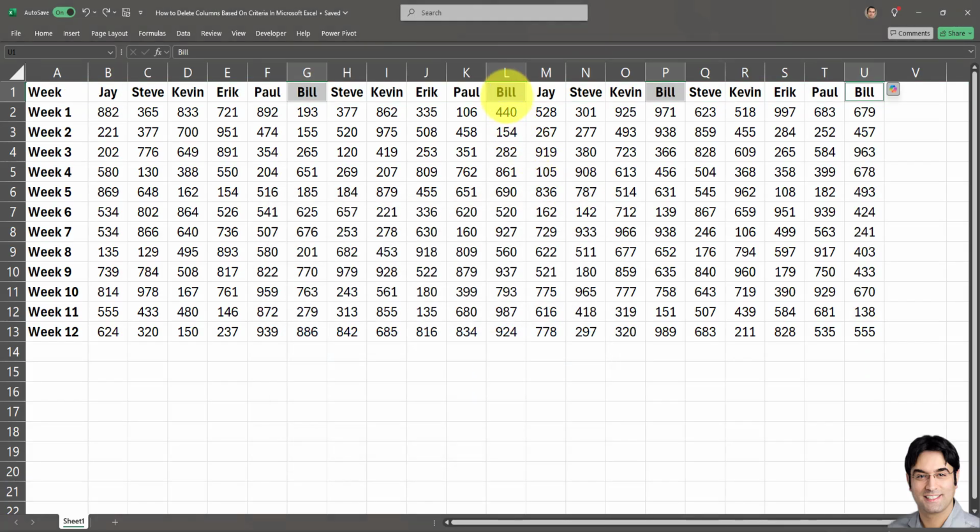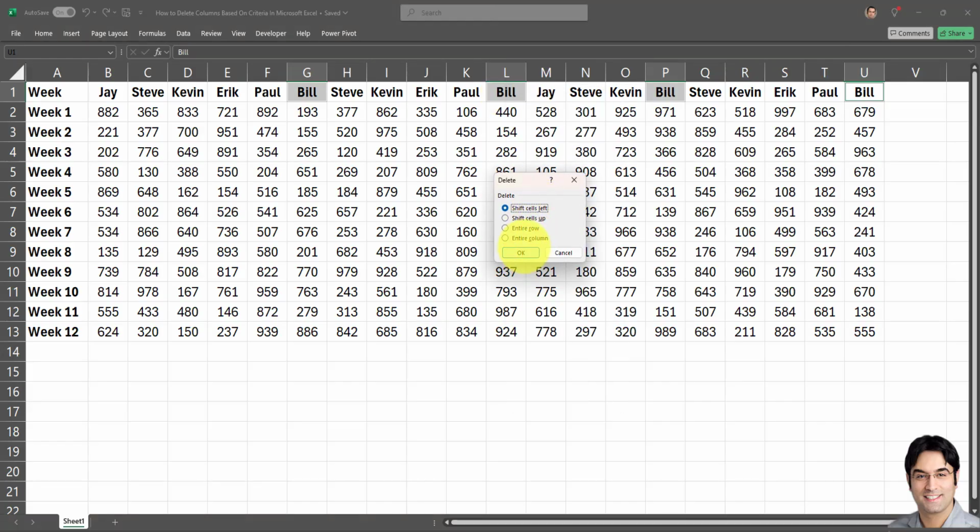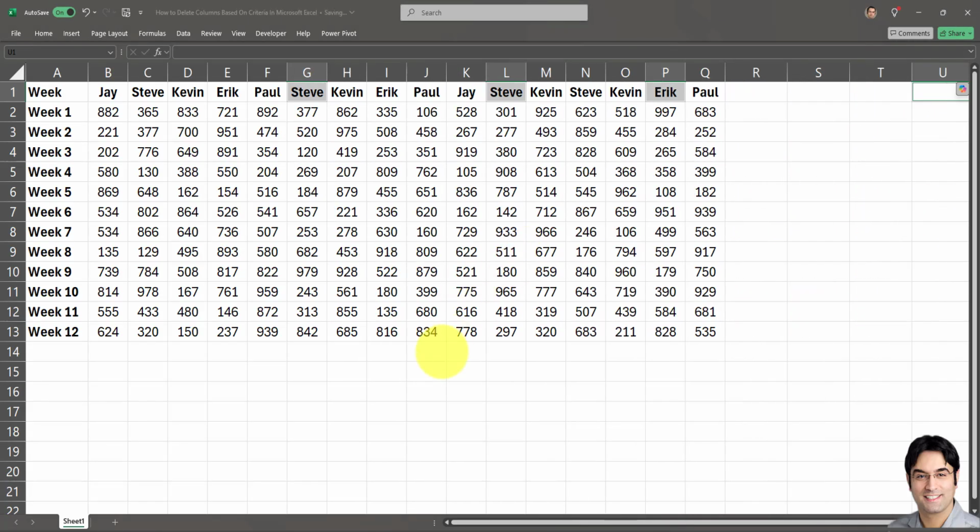Now, the next step from here is to right click and click on Delete. And now we have to select entire column. And the last step is clicking on OK. There we go, we're all done. So all columns which contained the word Bill in row 1, the header row, have been deleted successfully.